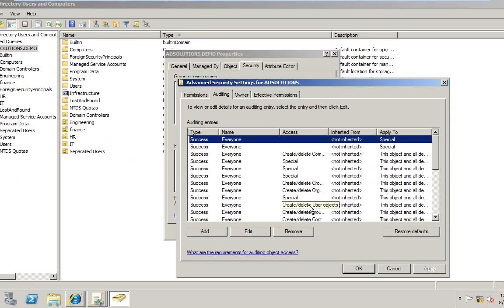We also need to know which object was changed. Was it a user? Was it a group? Which group was it? Which user was it? Which property was it? So we need to know the details of the object that changed. We need to know when the change occurred.